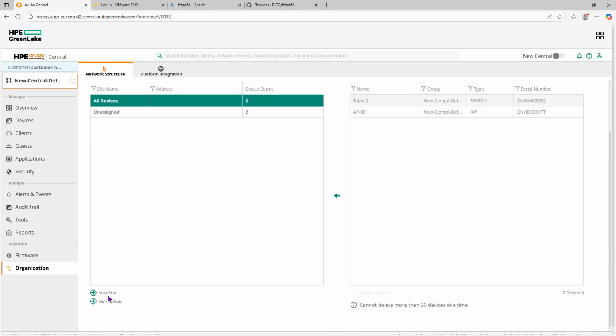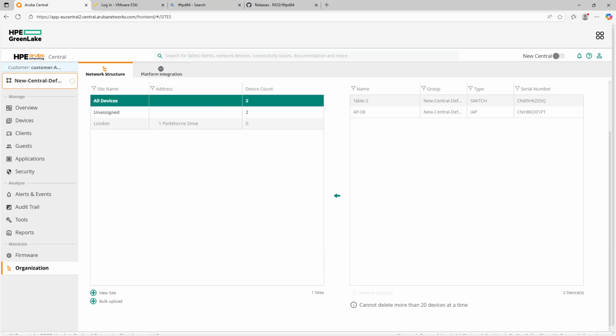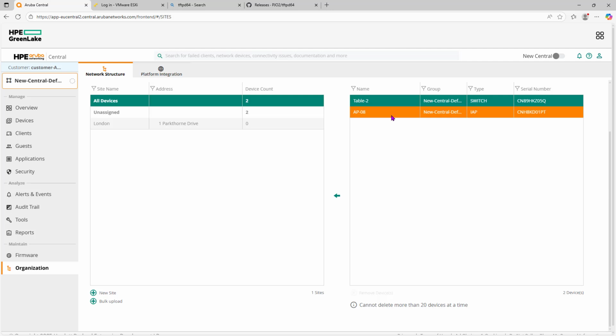Now we're going to create a new site. Scroll down, create a new site. We'll push the details of that site. Site created. And we're going to move devices to that site. So both of these devices will be moved. Unassigned, click on this, shift, drag into the site.